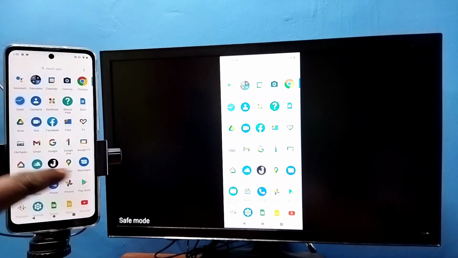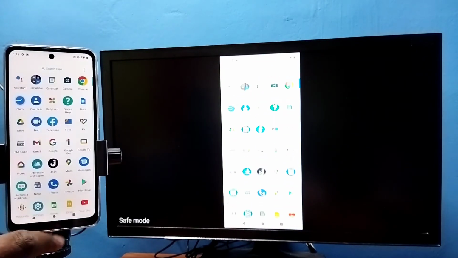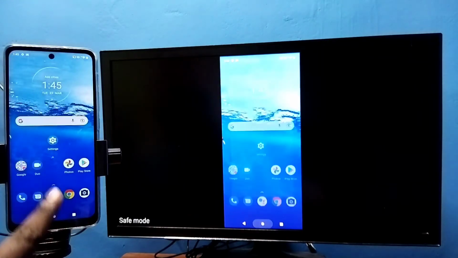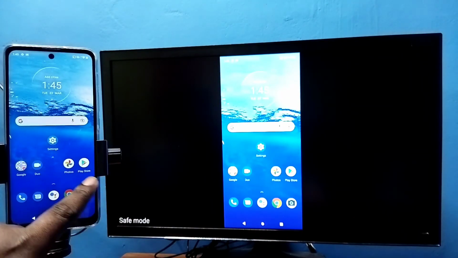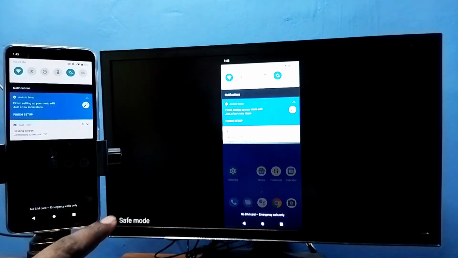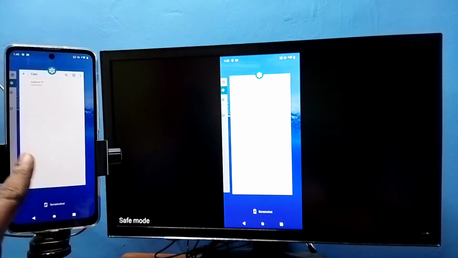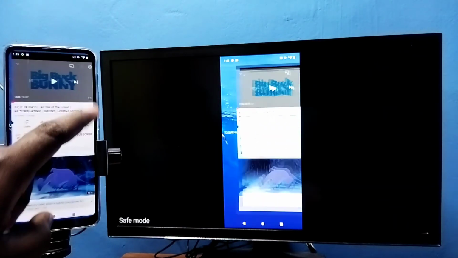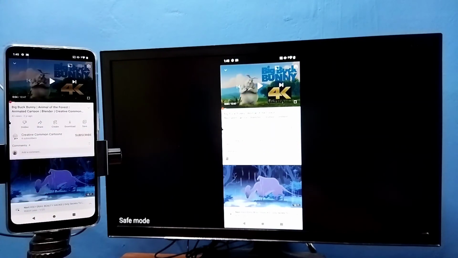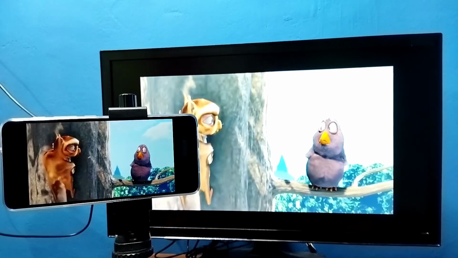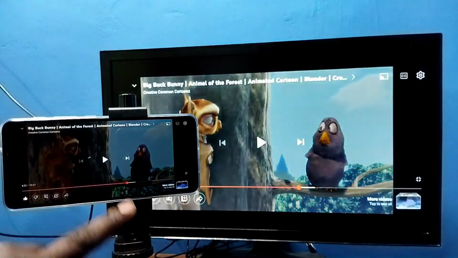So if you want to switch display to full screen, you can just enable the screen rotation on mobile phone, then just rotate the phone. So that way we can switch display to full screen. See, we can switch display to full screen like this.